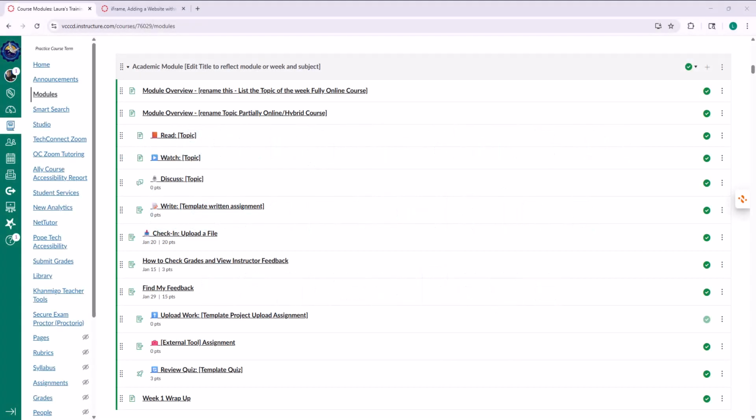This video will show how you can embed an iframe into a reading page in your course module so that you can embed your OER resource directly into a module page and give your students that instructor context to help guide them with the reading.